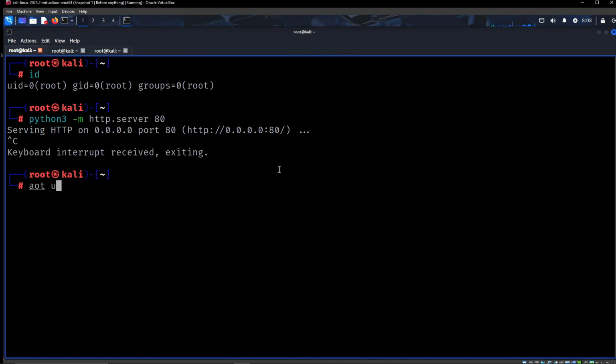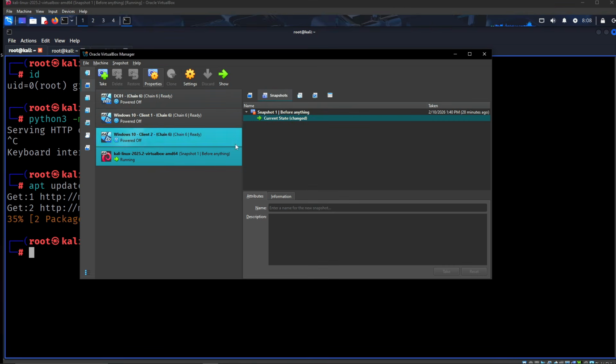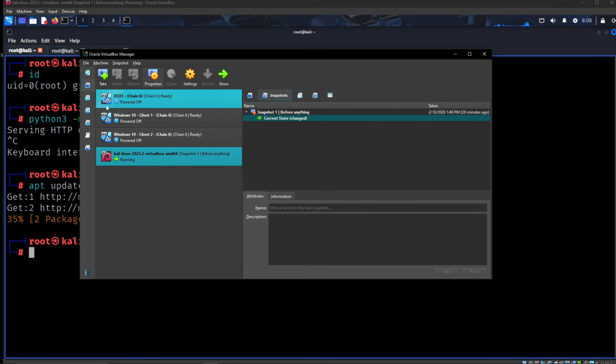Now, there are some general convenience settings as well. Before you do anything in your Kali, I would generally recommend that you run apt update, and then apt upgrade, and then yes. This is going to take a long while till it gets done, but I would recommend doing that at the start. And then after you've completed that, I would also recommend you close the Kali after you've done it.